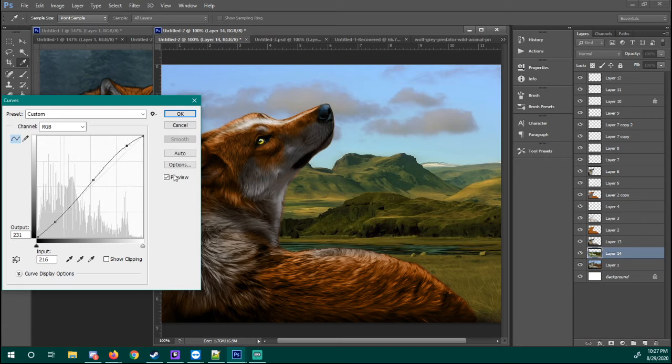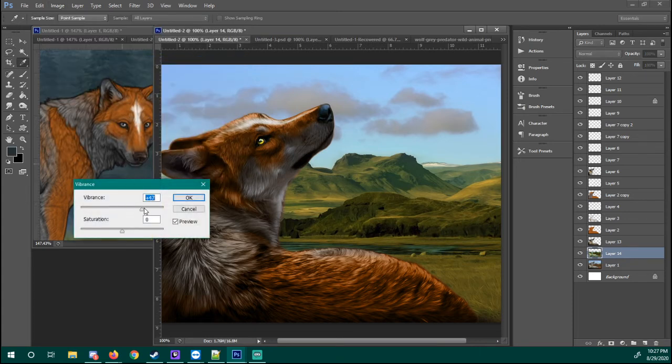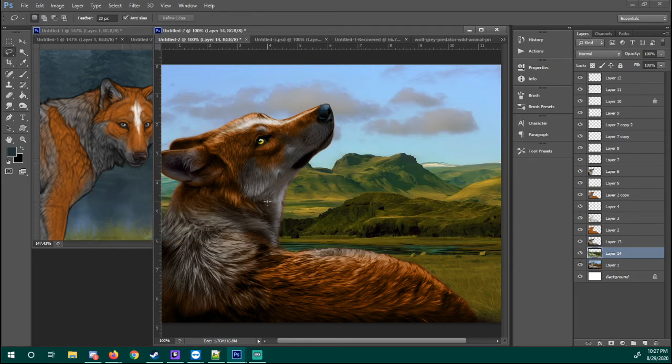We're going to do it again. It doesn't affect it as much this time. We're going to come in with Vibrance. Turn that background up, because I want it to look like she's out and about in the summertime. Okay, so we've gotten this far now.